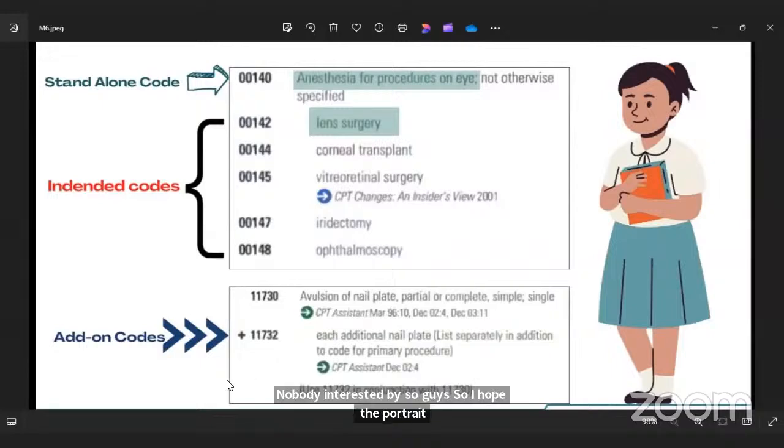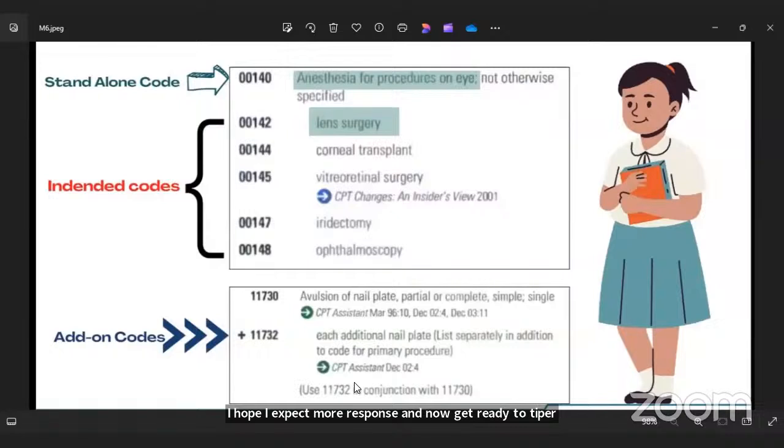Okay. So I hope the code structure has been clear to everyone. Standalone code, indented code, semicolon has been clear. Please put a thumbs up. At least try to put a thumbs up, guys. Yes, I got some 3-4 responses. Other people present? Yes. Okay. So thanks for the responses, everyone. I expect more responses. And now get ready to type your codes in the chat section, everyone. I will tell you how to type. Okay. So next is the code description.